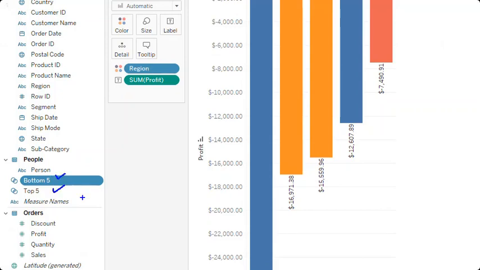Any questions so far? How did I create a top 5? How did I create a bottom 5? Now I just need only these 2 sets to create a graph where I can show top and bottom.